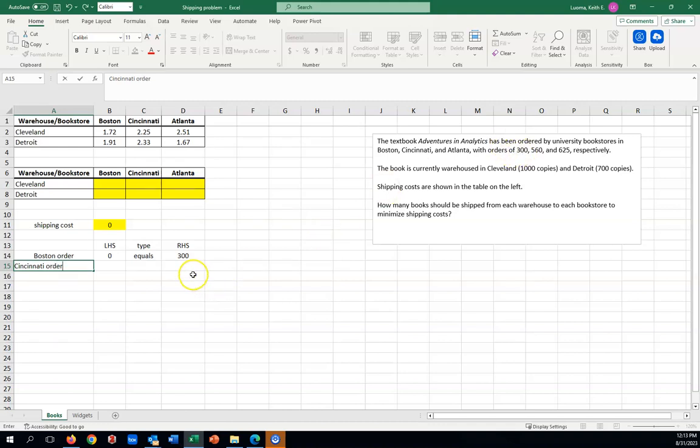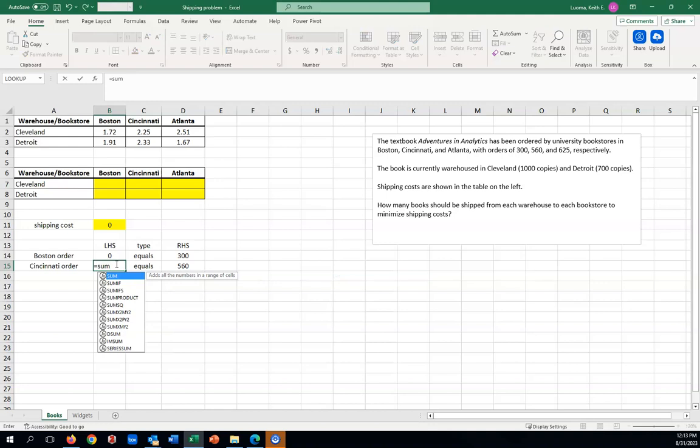And their book order is for 560 books. And just like Boston, they don't need more. They need exactly 560. And so looking at the table, we're going to add some things up. We're going to use a sum.